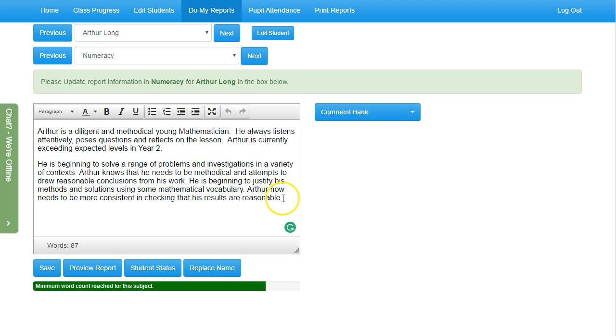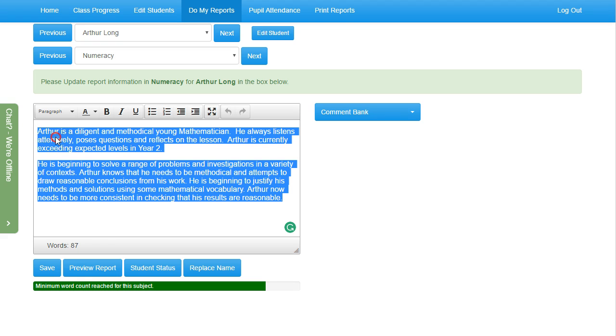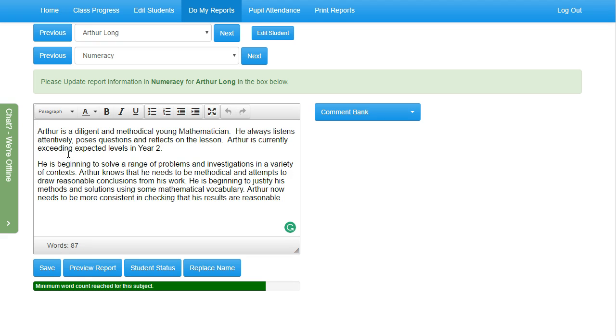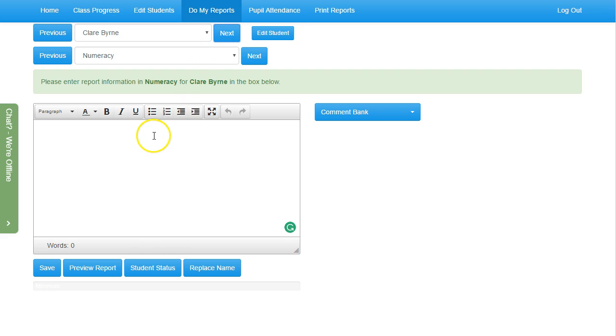Highlight the subject data to be copied, right-click the mouse button. Select Copy from the menu. Now, go to the student you want to replicate this subject information for.